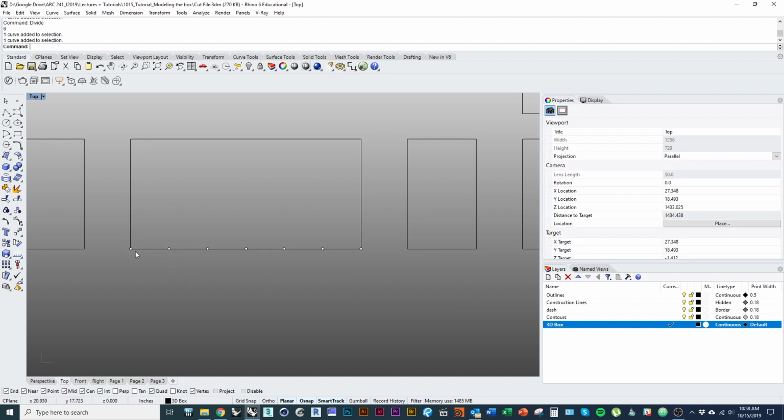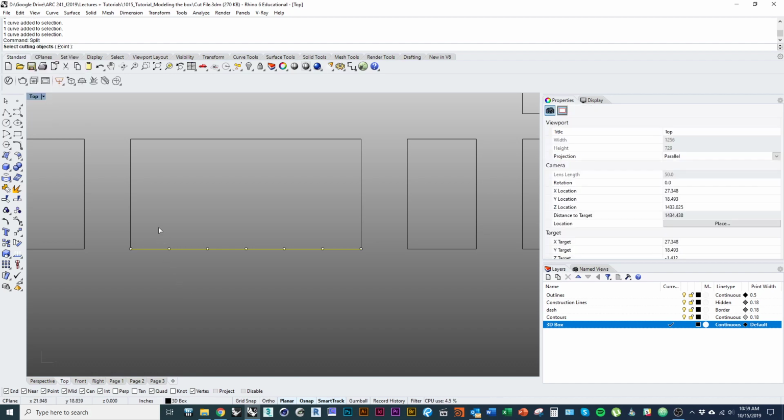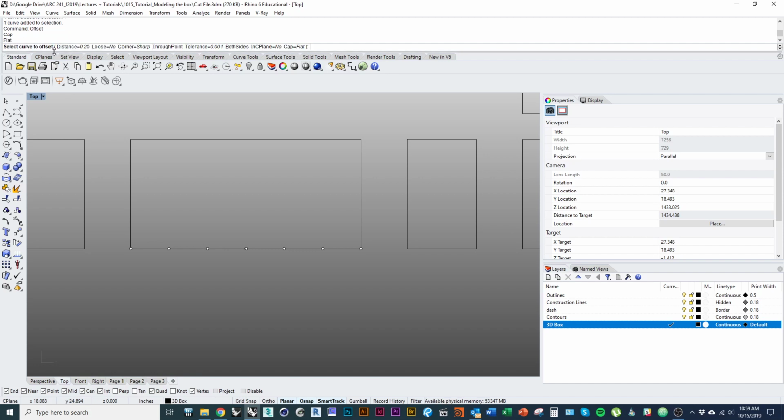But now I've generated a bunch of points along this curve. I'll take the curve and I'll use the command split. I'll select the points, press enter. So now I have individual segments. And I can go ahead and offset them. So I'm going to choose to cap it. So under cap, I want to choose flat. And under distance, I'm going to enter the thickness of the material, which is 0.125 or 1/8 of an inch. And then I'll select this curve and I'll offset.